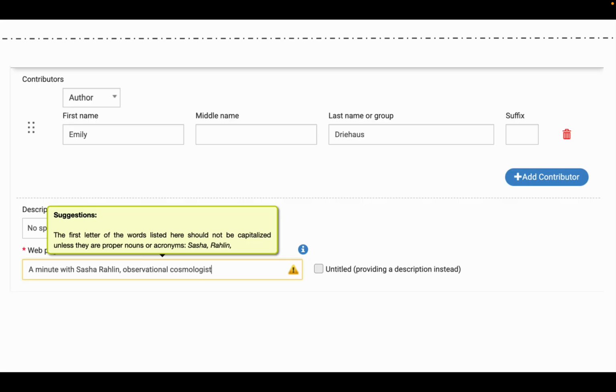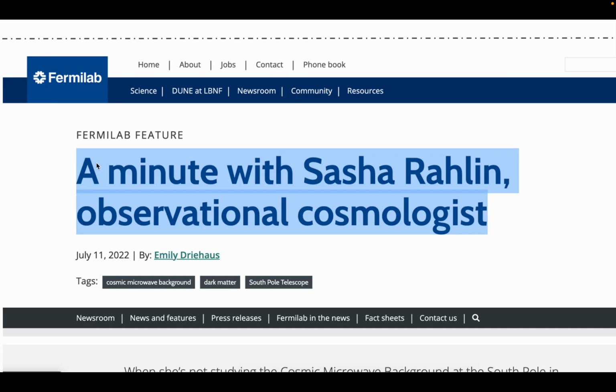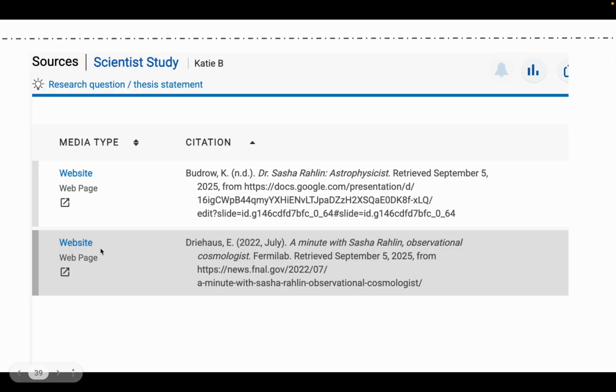And then I added one more thing for this official website. This website is from Fermilab. It says it at the top here. You can tell, Fermilab. So then I added the name of website here for Fermilab. When you're doing something like a YouTube video, the name of the YouTube video is the article title. The website name is youtube.com. Okay, and then I hit save.